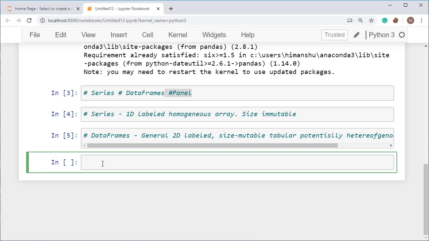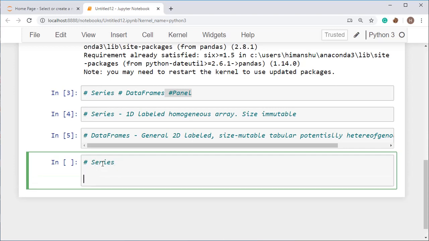All right. So mutability means you can change the things in the array. Now I am going to show you the different structures of these things. All right. So let's create. Start with the series, and first of all, we will be learning how to create a series. All right.